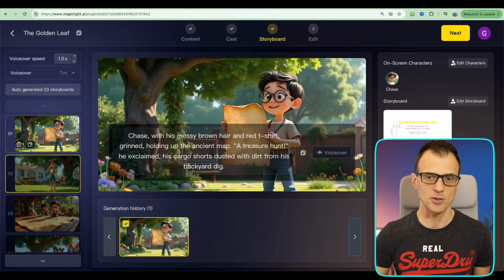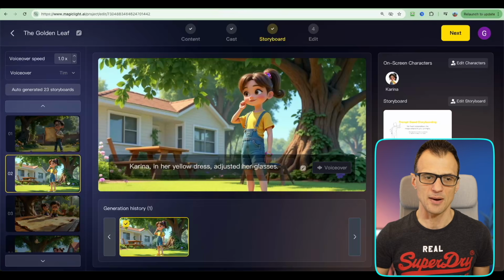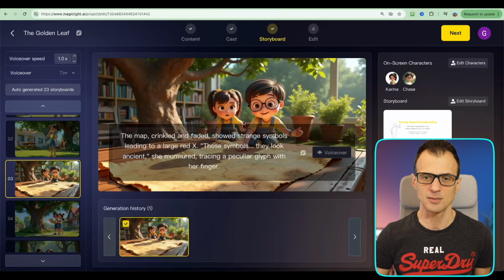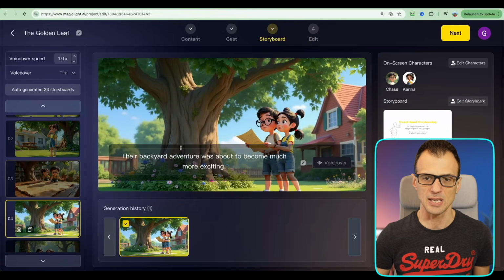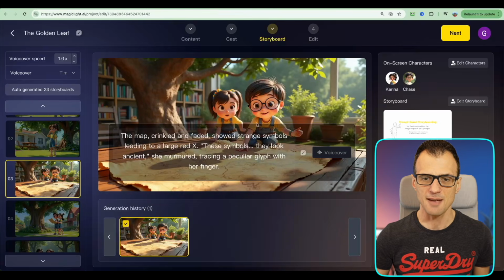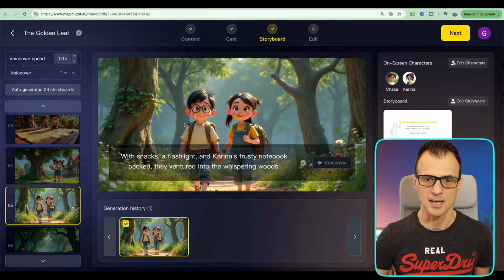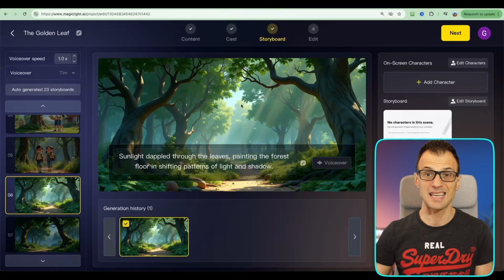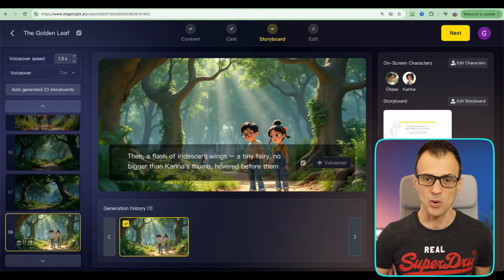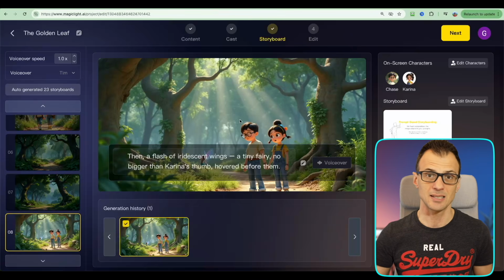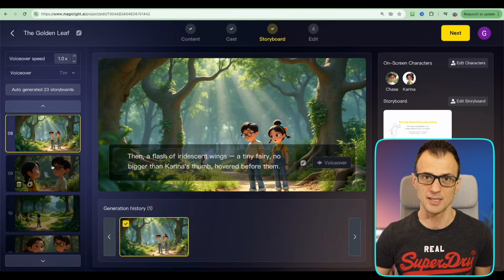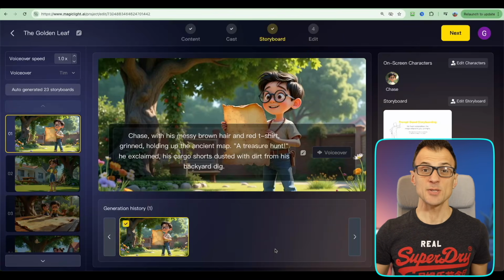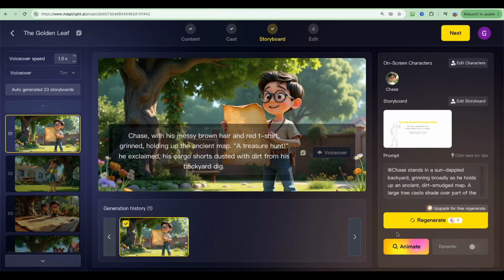Notice here that you've got these two characters wearing the same clothes and glasses, and looking exactly the same in every single scene that we're looking at. So this is something that is making this solution unique because, of course, it's very, very hard normally to get consistent characters in your movies that are AI driven. Once you're happy with everything, you can go ahead and click animate to animate your scenes.